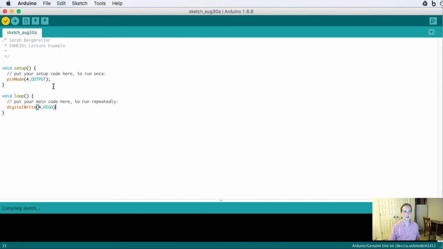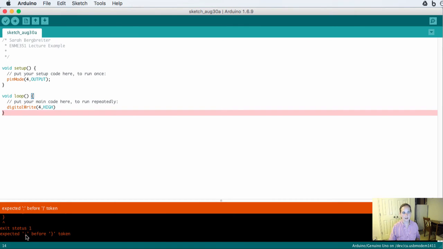So if I'm missing a semicolon and I try to compile, it will tell me that it expected a semicolon there before this red line. So I put the semicolon back. Some other things that I might do that would be incorrect.